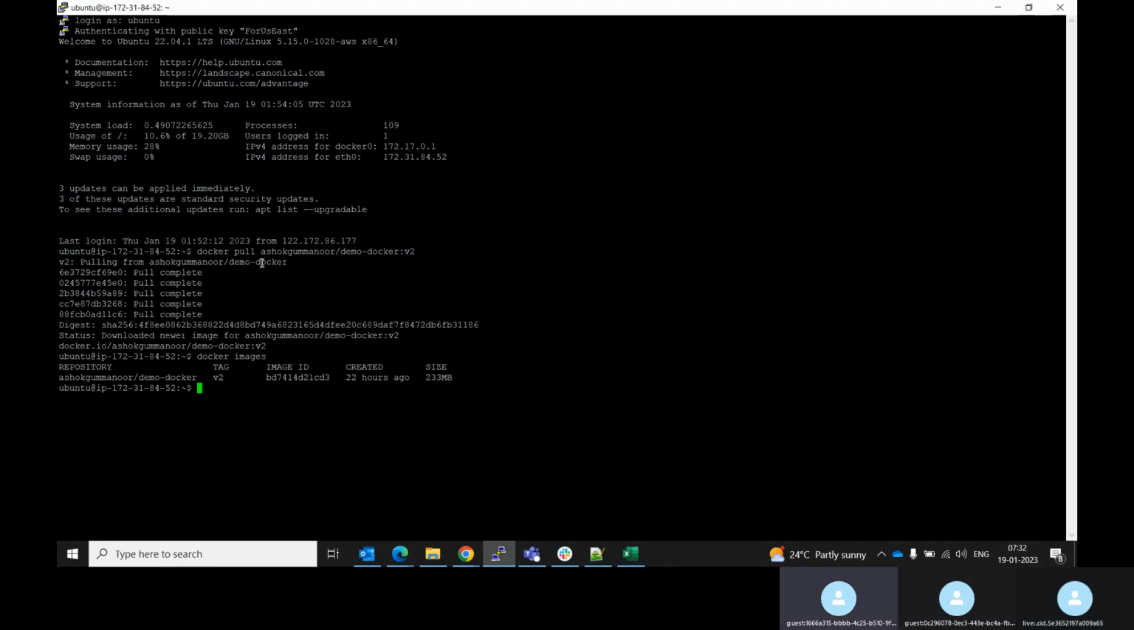And like exec command, like Docker exec, it's a command used to run a new command in a running container. It runs a new command.